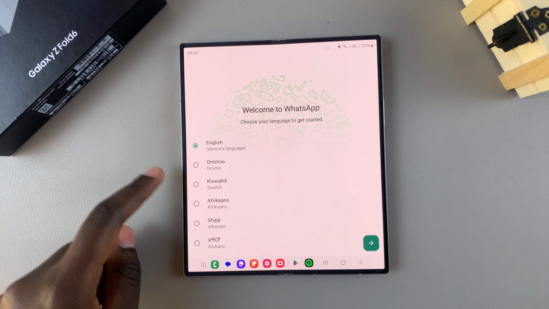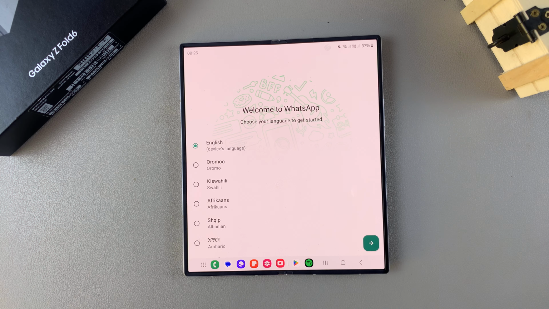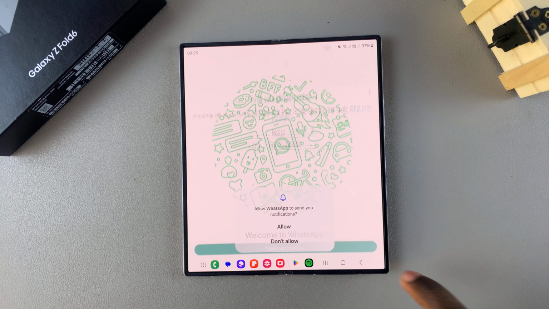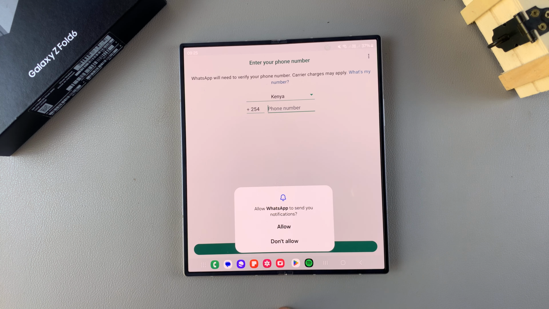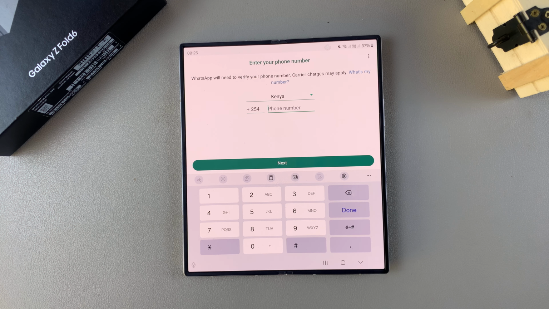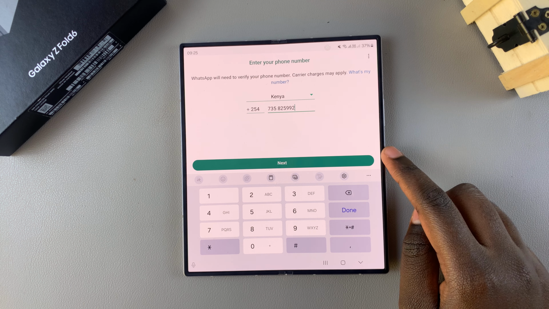From here, you need to select a language, and once you've selected your language, tap on the arrow button to go to the next step. Next, agree and continue with the terms of service. Then you'll need to allow WhatsApp to send you notifications. Then from here, you need to enter in your phone number. Once you've entered in the phone number, tap on Next.